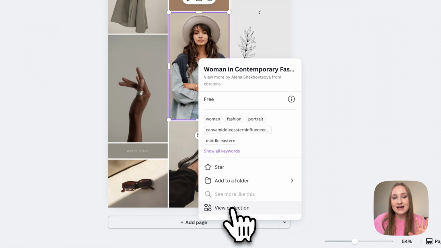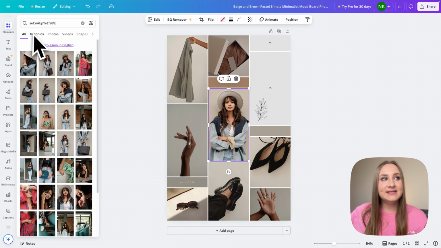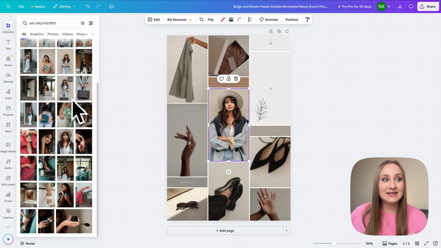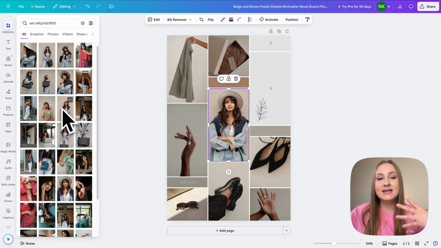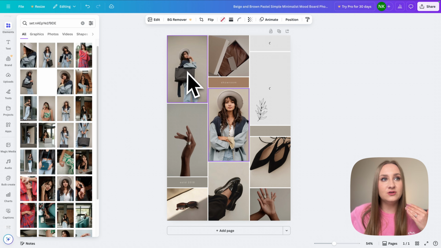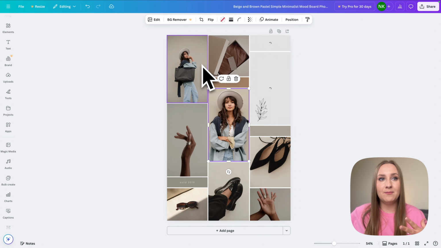And you can see down below in here, view collection. You see this whole collection appear. And as you can see, none of the photos in here have the crown for pro. So that means all of these are free. And if you're creating something like this kind of little collage style photo, all you have to do is just drag this into your template, and already you're creating that cohesive image.